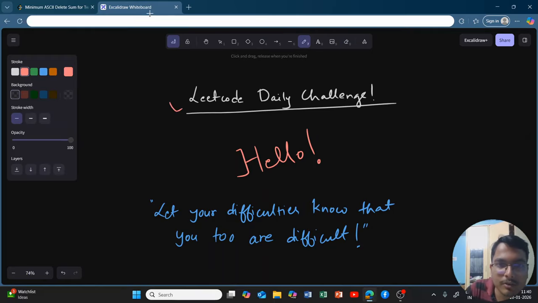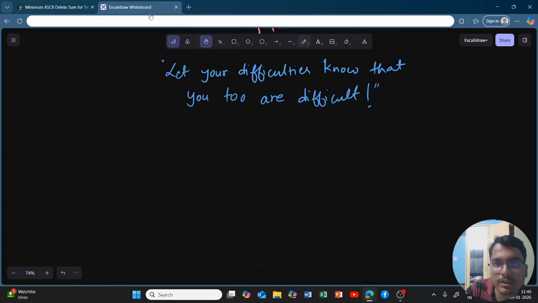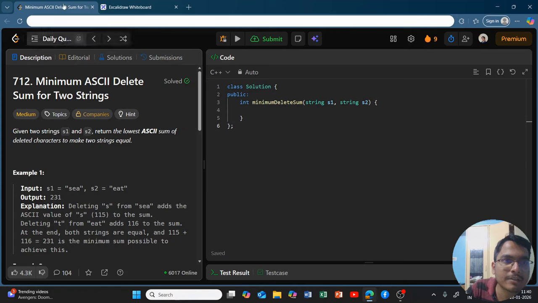So let's see today's daily challenge on Leetcode and we will try to solve it together. Today's challenge is a pretty simple one. Minimum ASCII delete sum for two strings. You are given two strings s1 and s2 and return the lowest ASCII sum of the deleted characters to make the two strings equal. Okay.